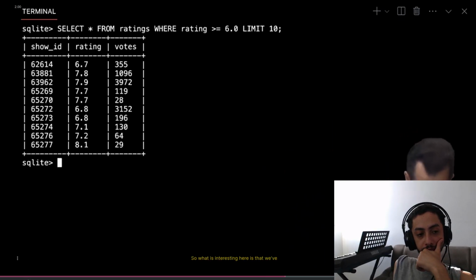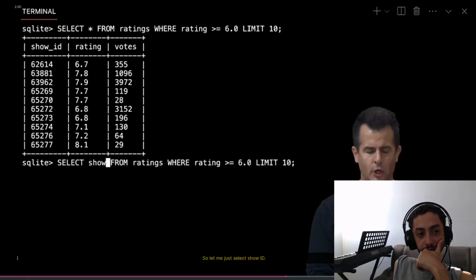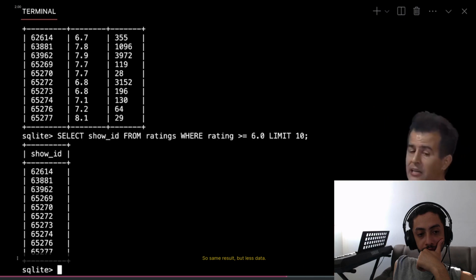So what is interesting here is that we've seen just a sampling of the data, if you will. But this isn't all that interesting. Let me distill this just to the show ID, because in other words, I want to know 10 good shows to watch. So let me just select show ID. So same result, but less data. It's just that first column thereof.